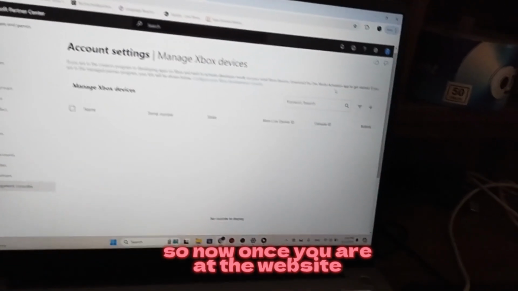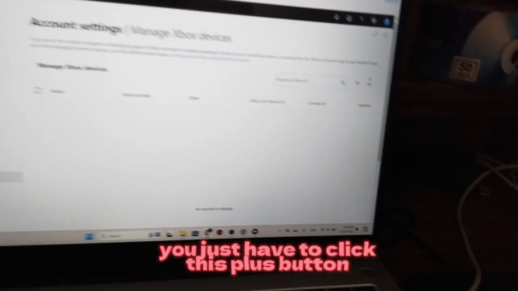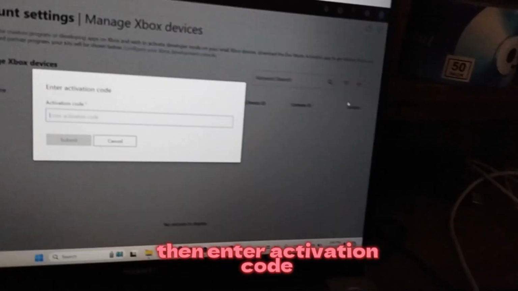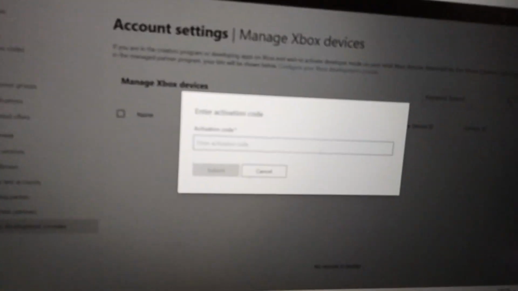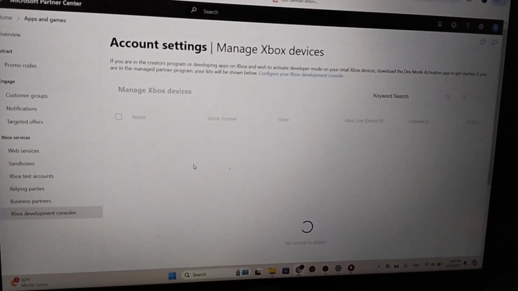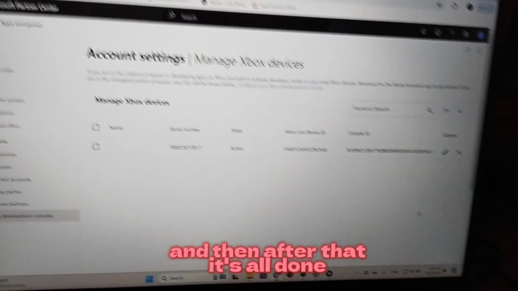So now once you are at the website, you just have to click this plus button, then enter activation code, and then you copy what is on your screen, and then you just click submit, and then after that it's all done.